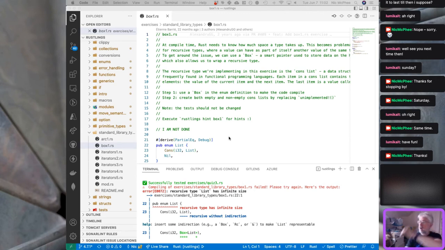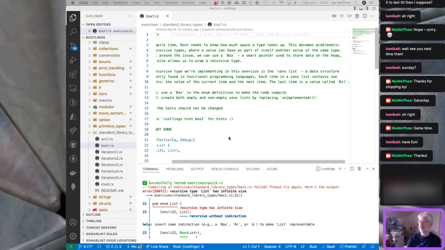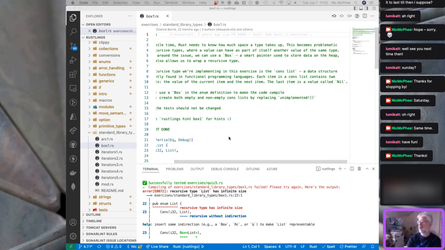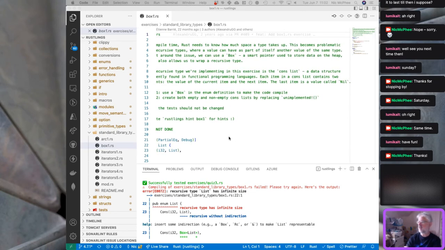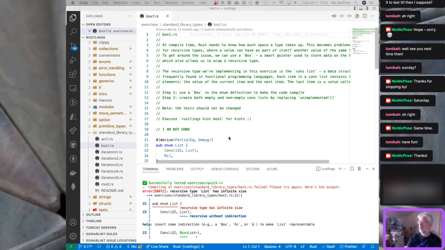At compile time, Rust needs to know how much space a type takes up. This becomes a problem for recursive types, where a value can have as a part of itself another value of the same type. So this would be things like trees and graphs. To get around this issue, we can use Box, a smart pointer used to store data on the heap, which also allows us to wrap a recursive type.